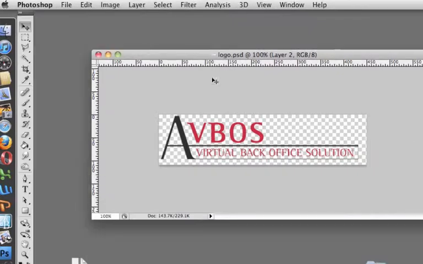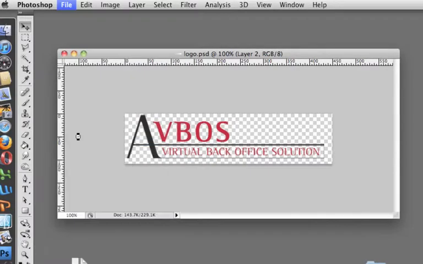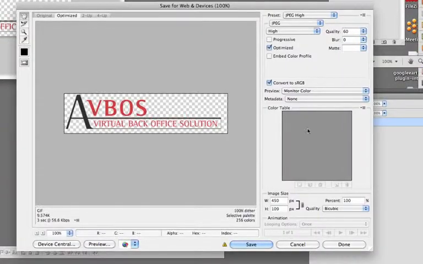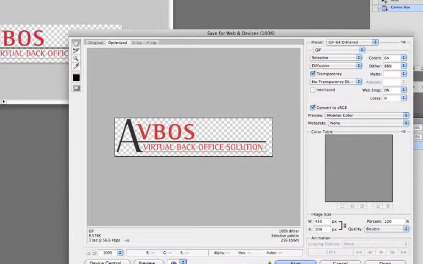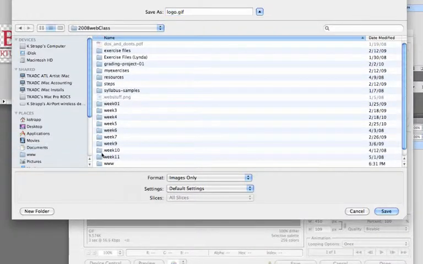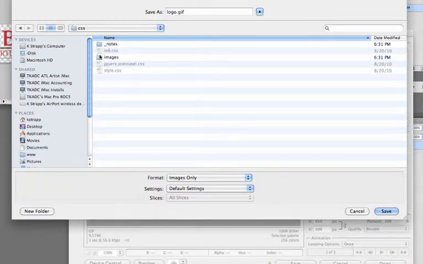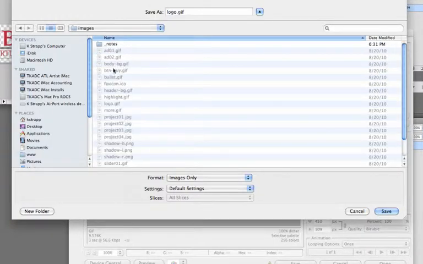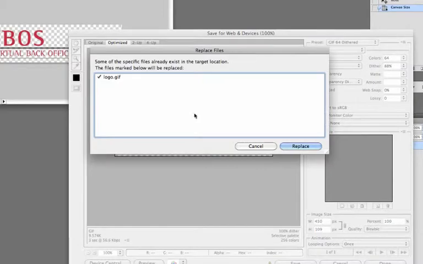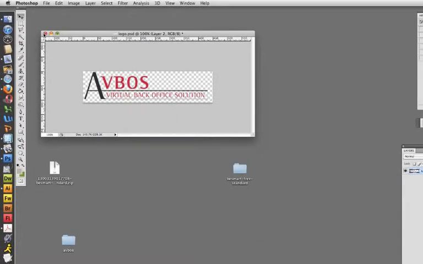avbos images folder. When we're working for the web, we always go File, Save for Web and Devices, and I'm going to make this a GIF and transparent. Then I'm going to browse my way to my avbos folder, CSS, images, and save it. Now I'm giving it the same name, so it asks if I want to replace, and yes, I do.